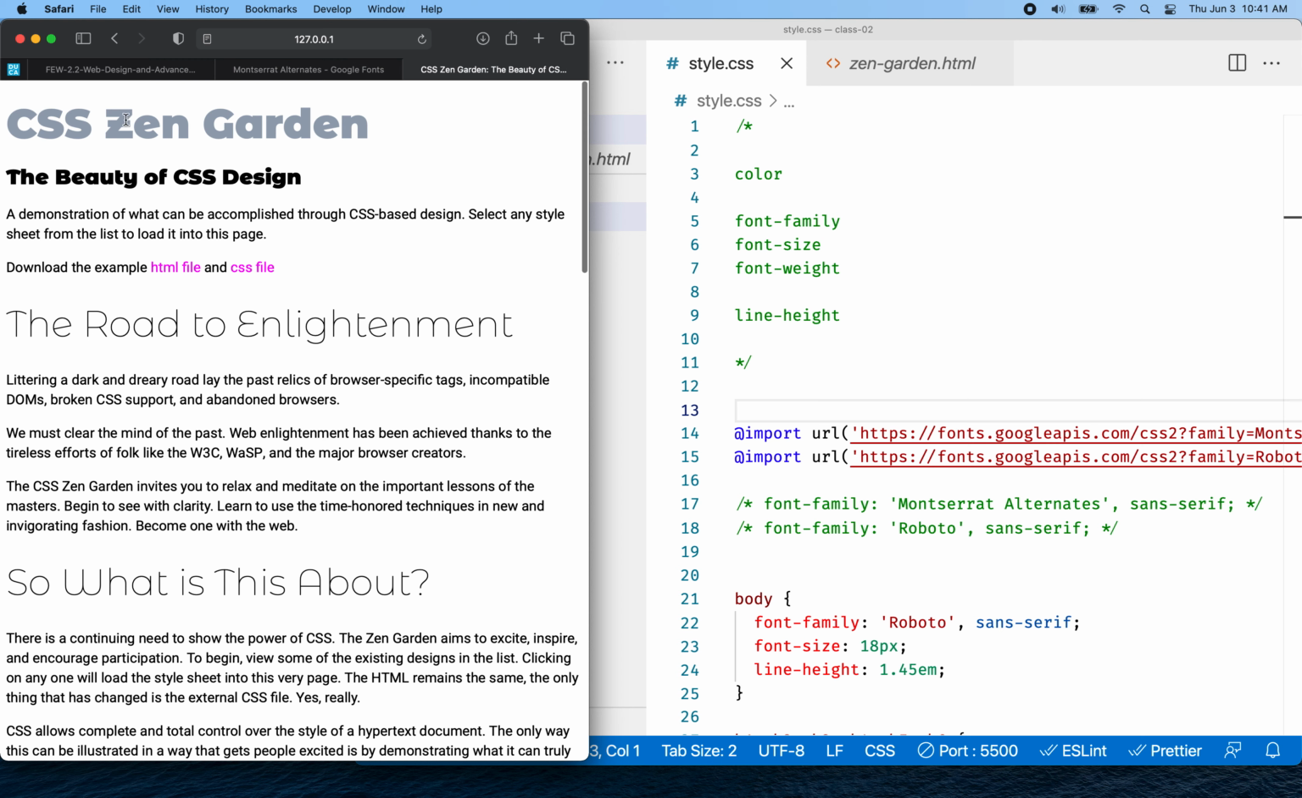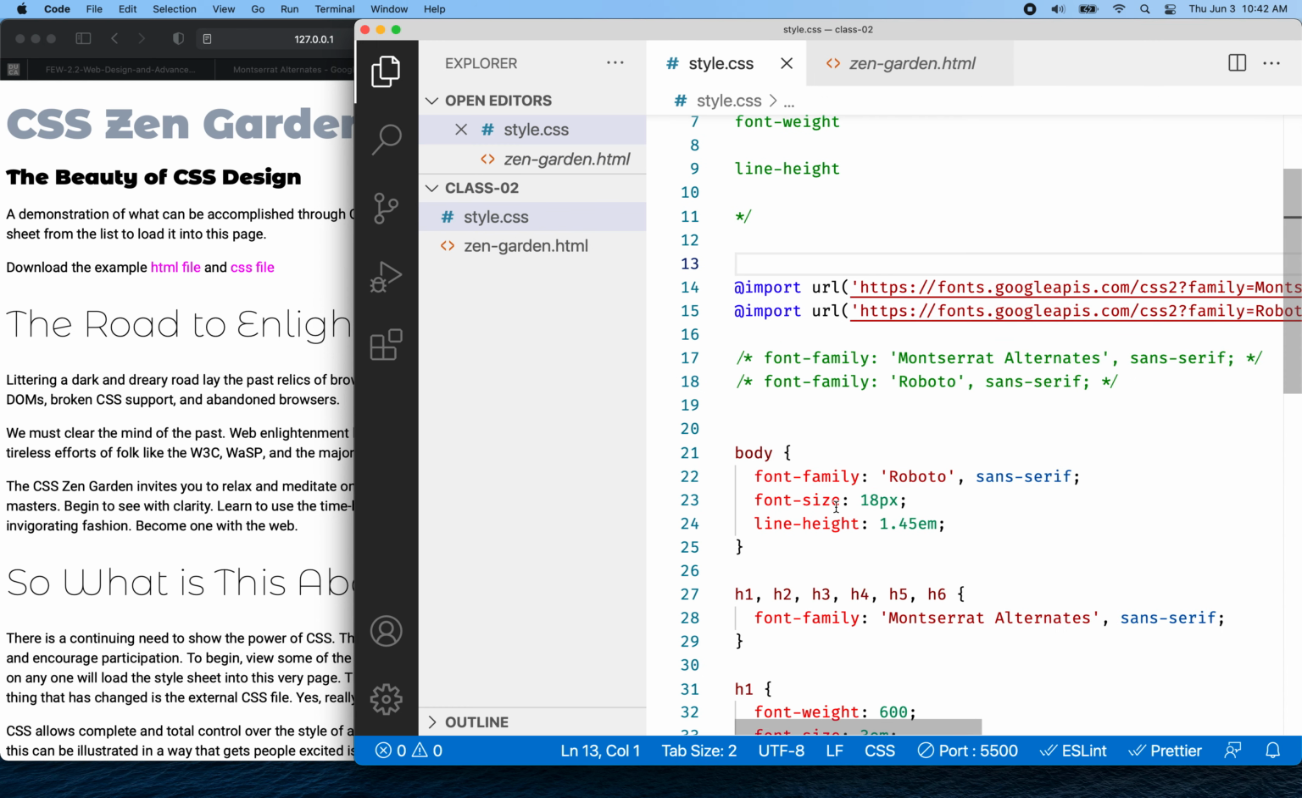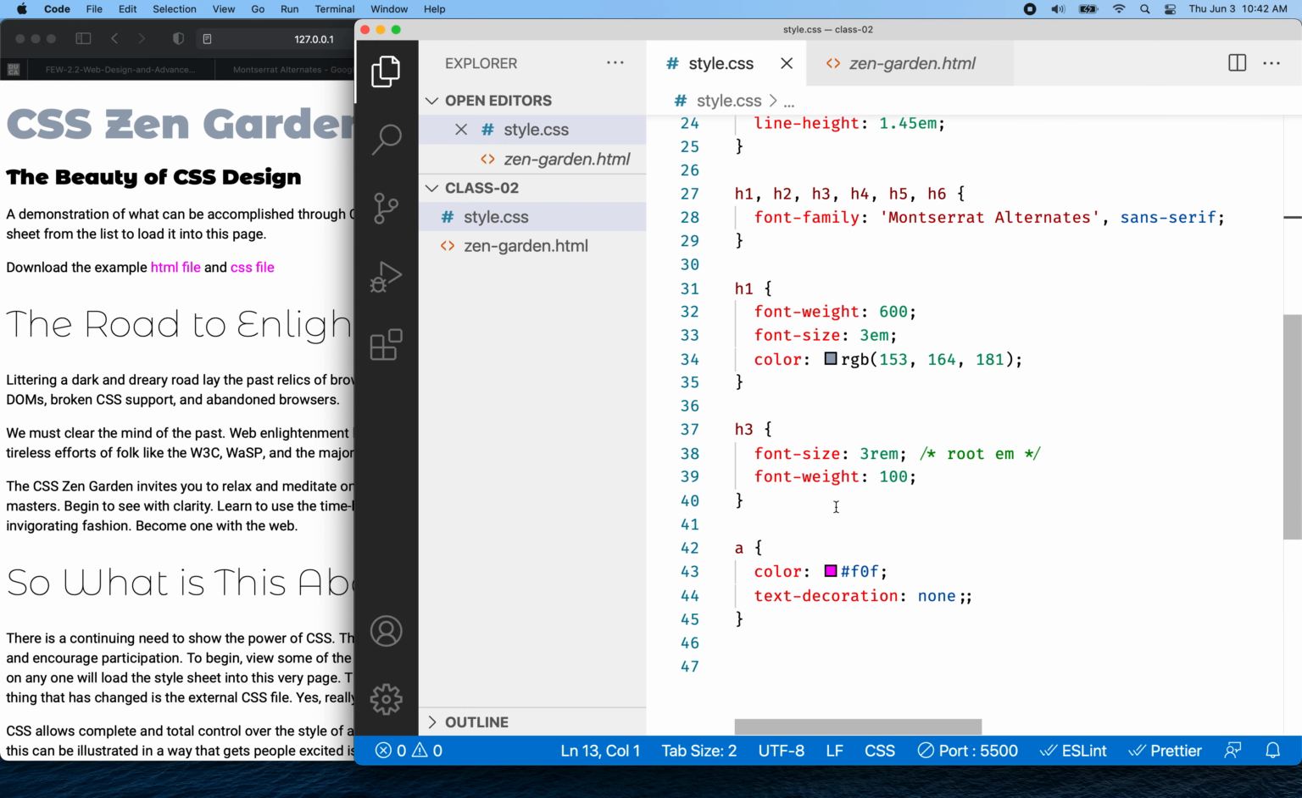But in my page, I have a hierarchy problem, right? So you should look at your pages and identify where the hierarchy is working and where it's not working, and then think of things you can do to fix it, right? So I think if I recall, this is an H2 right here, the beauty of CSS design, right? So maybe I'll style that H2, right?